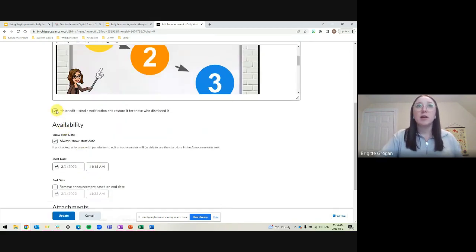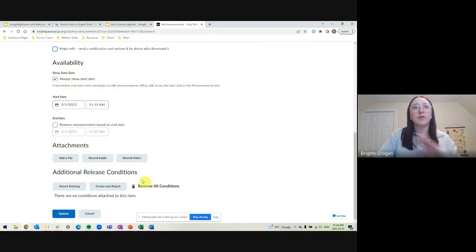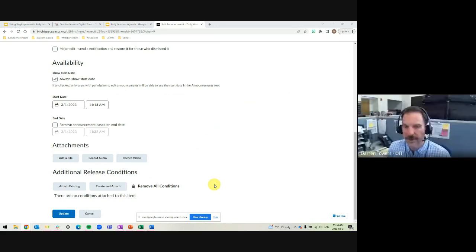And if it is helpful, I don't want to add more confusion. So if it is helpful, I'm happy to show the release conditions. So if that's helpful for anybody, please just pop that into the chat. If not, I'll let you just continue to play. That's a good tip about major edit. I didn't think about that. That'll be perfect.